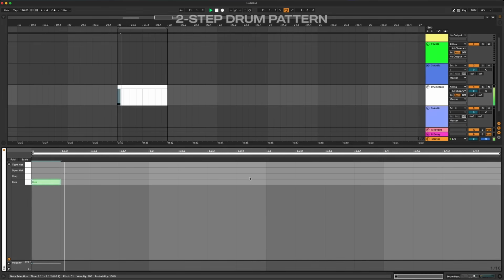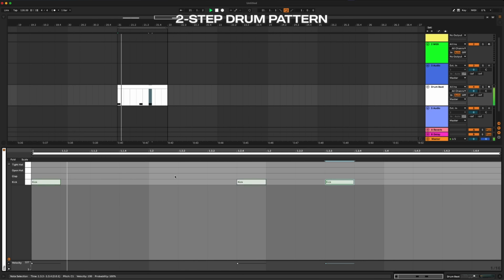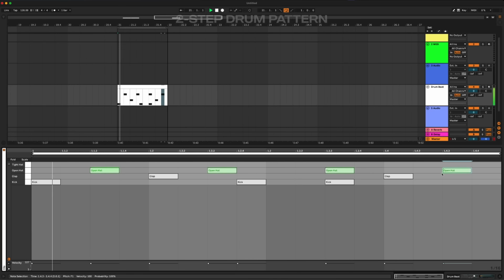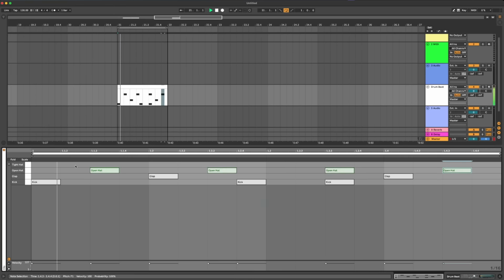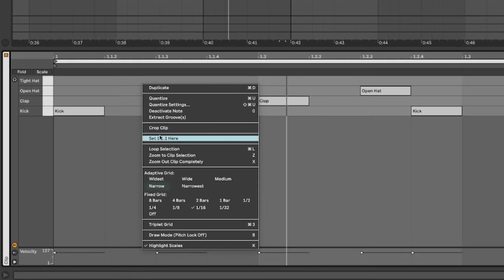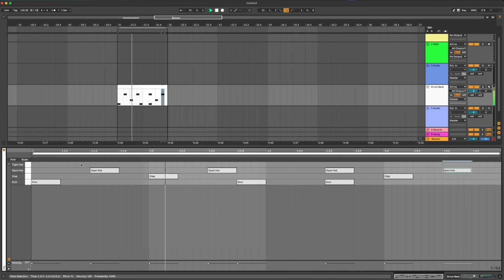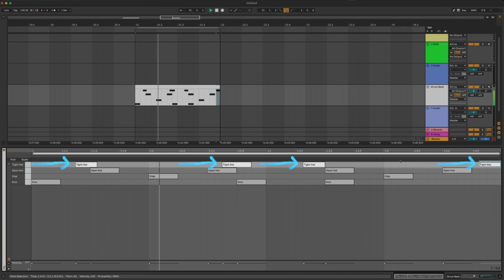starting with the kick, a clap or a snare on the second beats, an open hat on the off beats, and of course garage is very rhythmic, so the hats are going to be doing a swing. Let's change the grid by right clicking. You can give a hat swing by placing it slightly off the beat.